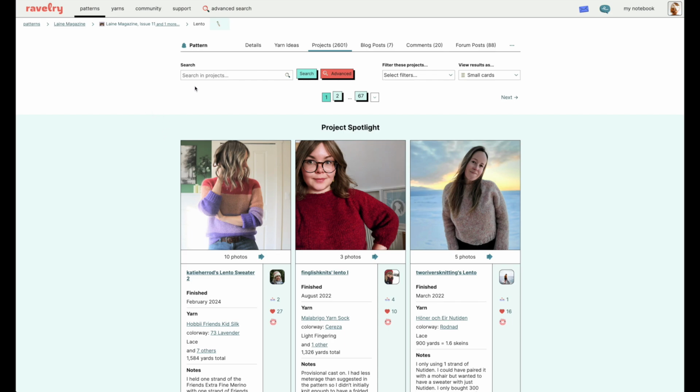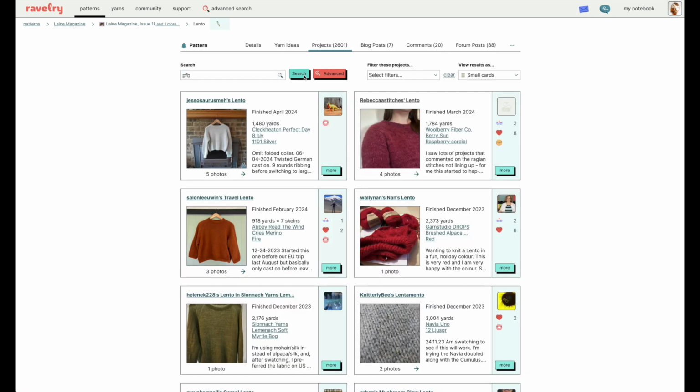I'm going to type in purl front back since this is one of the increases used and it's the particular increase that has given me trouble. From there, I'll click on the search button and this will bring up all of the projects that have the letters PFB within the project notes.